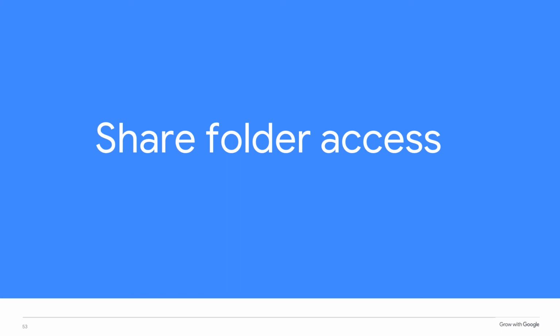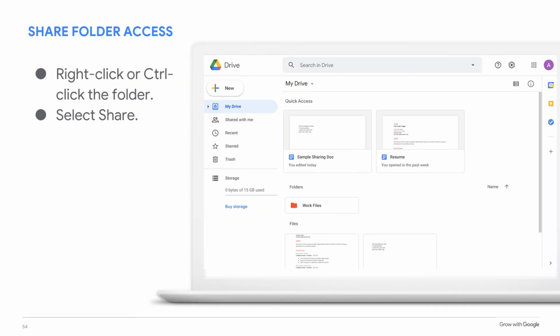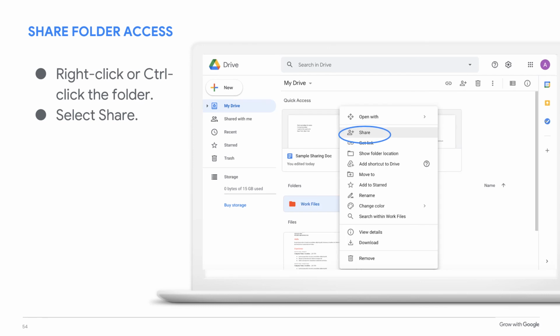Now, let's talk about how to share access to an entire folder. When you share access to a folder, the people you share with will be able to open all the files within that folder. If you want to share all the files contained within a folder, the process is similar to the one we just went through for sharing individual files. Select a folder by right-clicking or control-clicking it. Select Share. A Share menu will open.